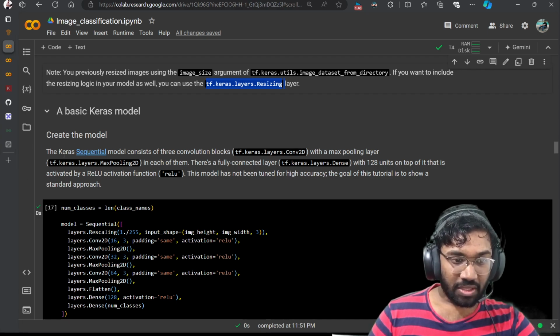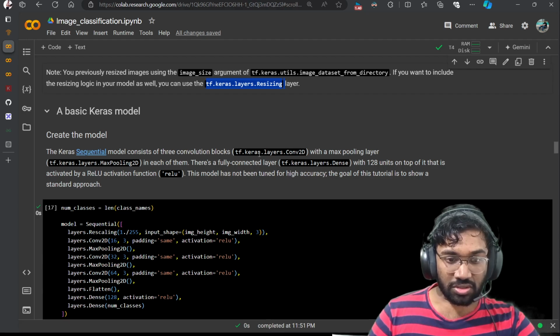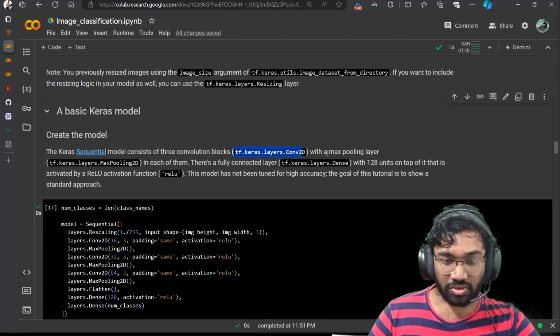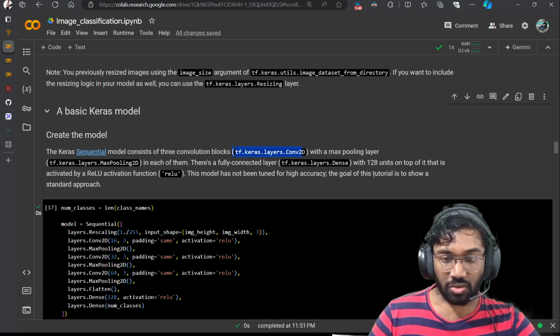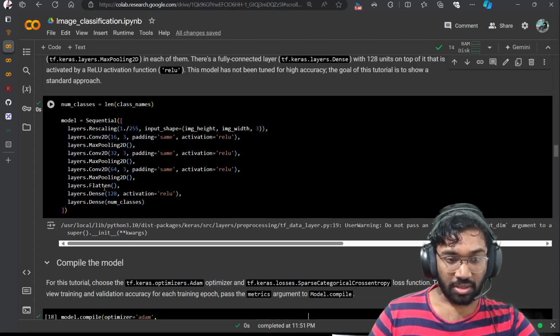Okay, create a model. The Keras Sequential model consists of three convolution blocks, each with a max pooling layer. There is a fully connected dense layer with 128 units on top of that, activated by the ReLU activation function. This model has not been tuned for high accuracy. The goal of this tutorial is to show a standard approach.